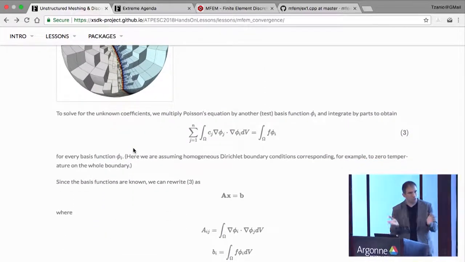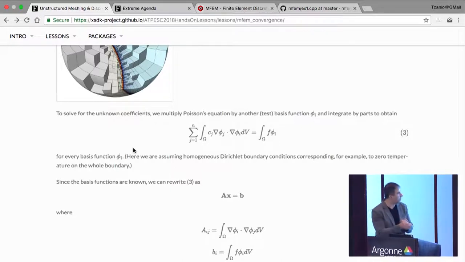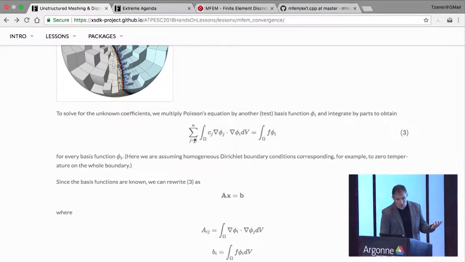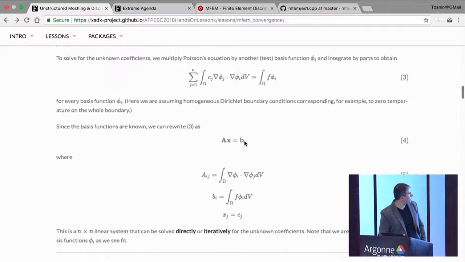OK, so once you have this finite element space, the finite dimensional representation of your solution, you plug it in the equation, and then you multiply it with another basis function. And in this case, we use the Galerkin formulation, so the same test and trial space. And then you integrate by parts. And this is what you get. This is a divergence theorem here. This is called the weak form, the weak variational form. This is what finite elements solve. It's much more natural for them.